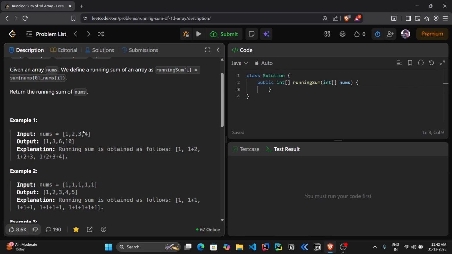It goes to the next element and checks the previous element, which is now 3. It changed, right? So we add 3 plus 3, which becomes 6. Then it goes to another element, checks, and it becomes 10.